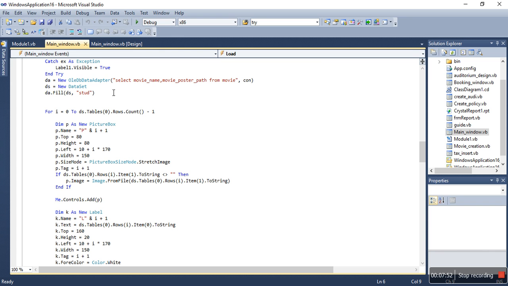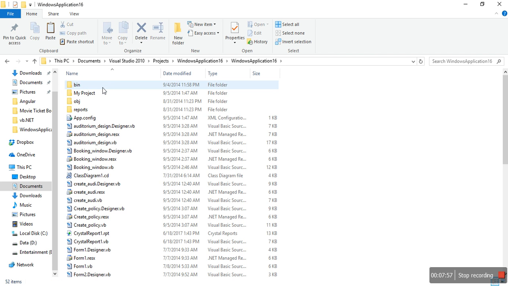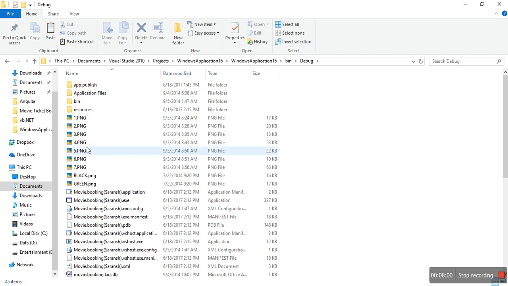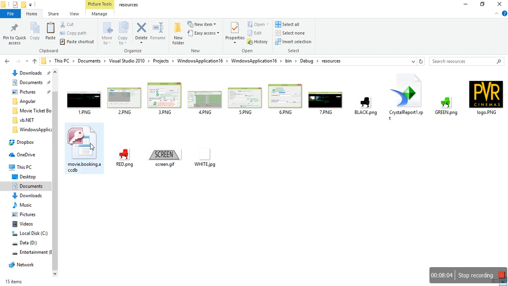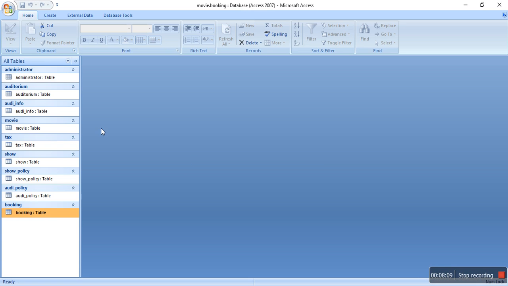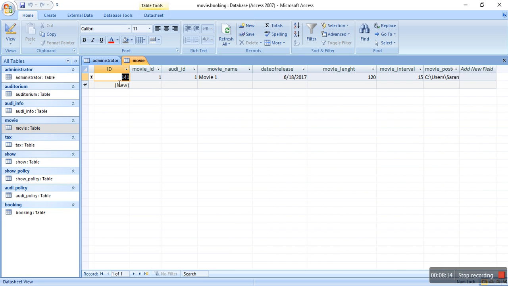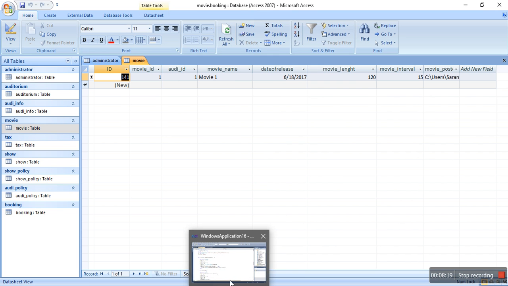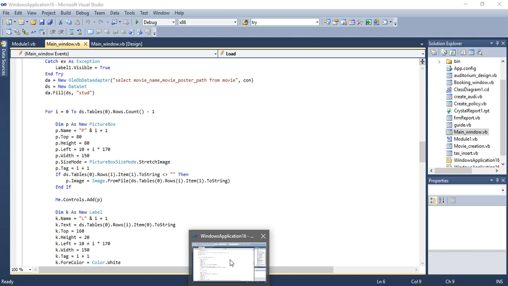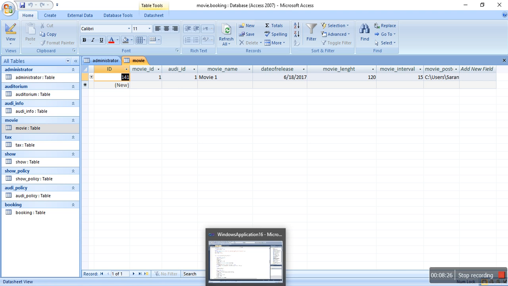After every event, when you create any movies, it goes into the database. Here in Debug, the Resource folder, this is the database, Administrator, movie table. So when you create movies, it gets the movie name here, whatever is entered. It reads here every time dynamically, whatever the movie name is or however many movies there are.